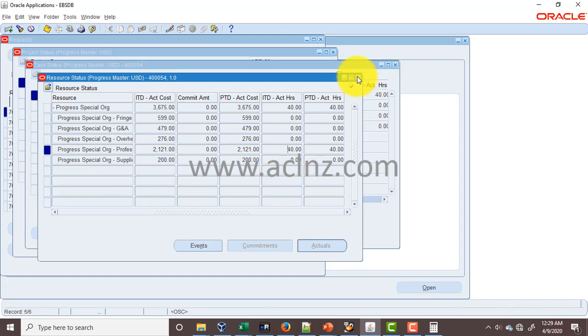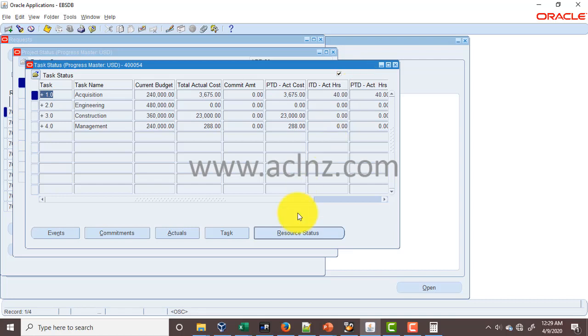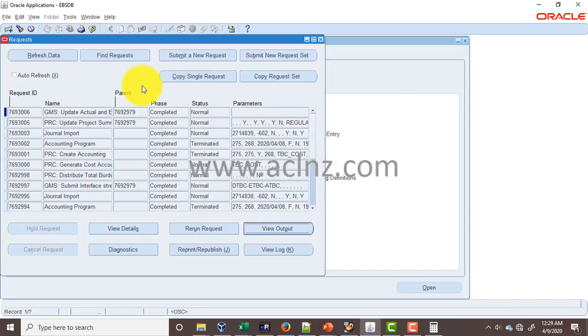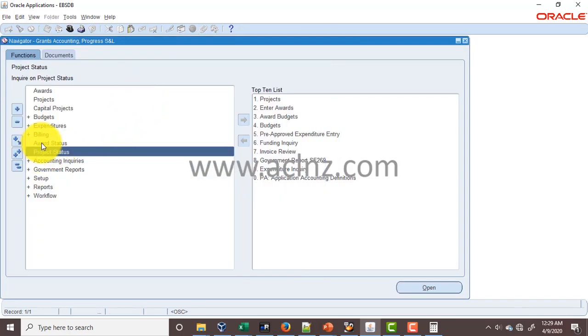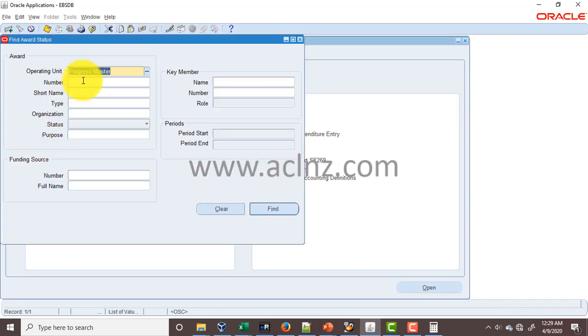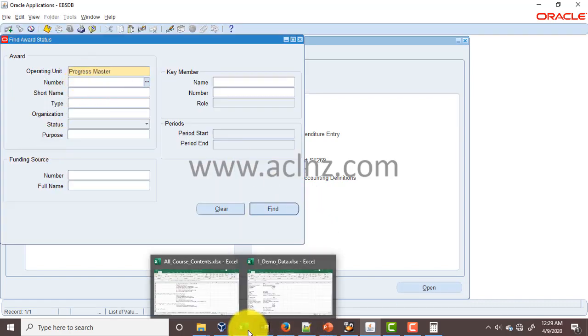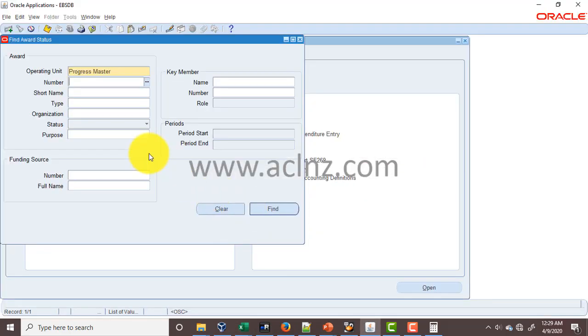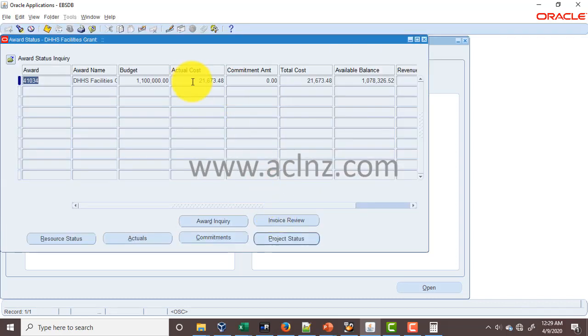So I think it's working, and I'm glad we can see these details. But as you could see, it is not totaling at the project level. You can't see the breakdown at the award level. If you wish to see the breakdown at the award level, then you've got to come out of this particular project status inquiry form, and then query by the award. So in this case, you give the federal funded award, which is this one, and then hit the find button, and here you see the details.